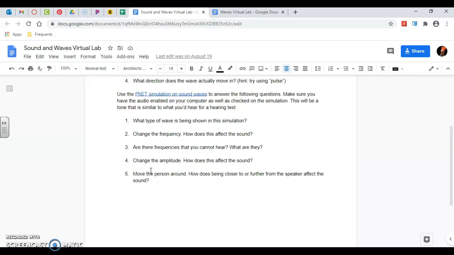Okay, you are going to actually, for this number 5, there's a little person in the lab, and you're actually going to click that person and drag them around and see how that changes the sound. Okay, so what you hear in the lab is actually what that person would be hearing, okay, if you were right next to that speaker. So it's a pretty cool little simulation, but make sure you're going step by step on it.